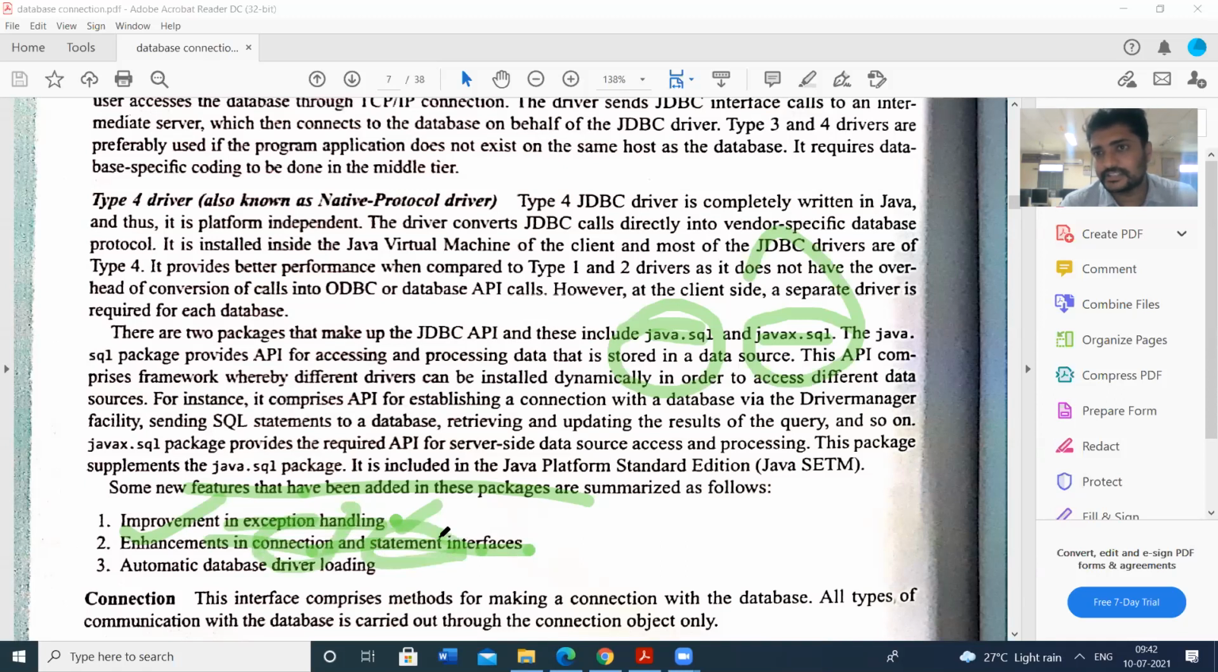To write the SQL statements, we will use the statement interface. To connect to the database, the client will connect through the connection interface. So these two interfaces are very important and essential in connecting to databases: the connection interface and the statement interface. And then automatic database driver loading.